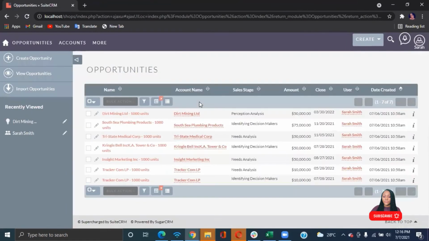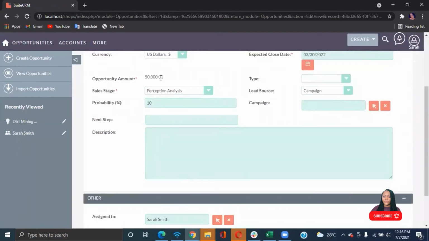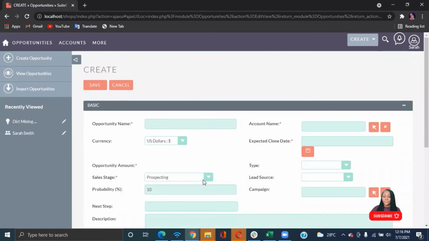Let's go to view opportunities. So click on view opportunity. So you can see here she can read the value of this opportunity amount, but she can't write to it. So this is how this works.